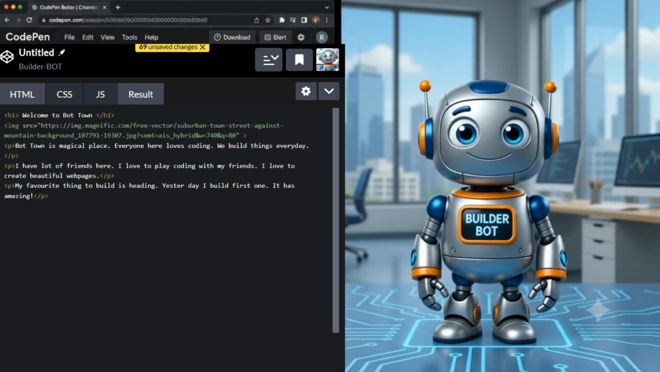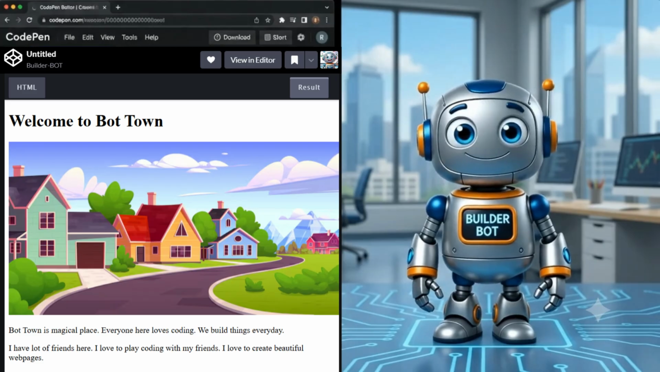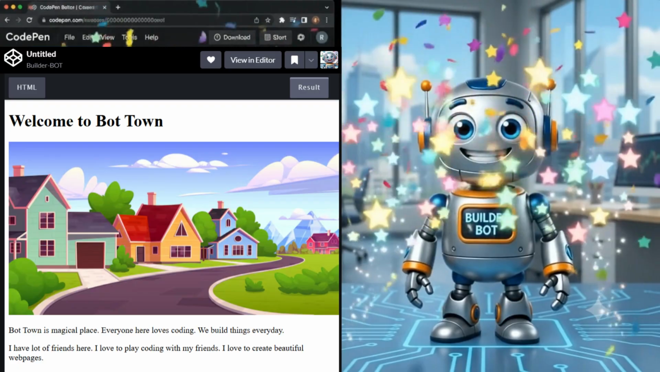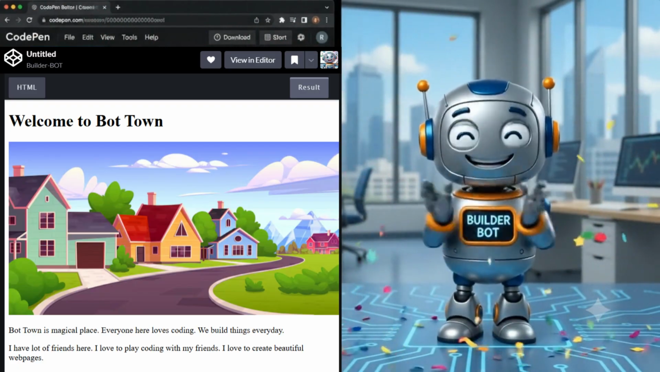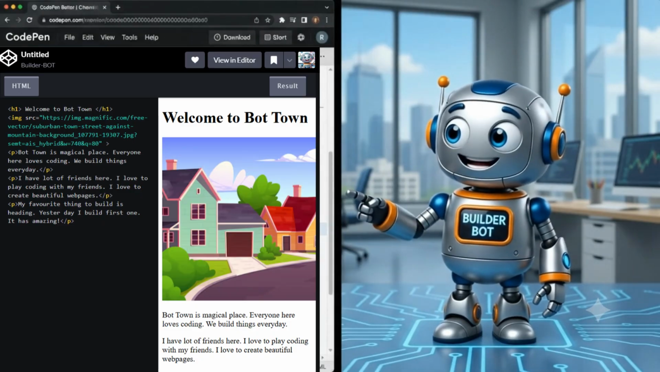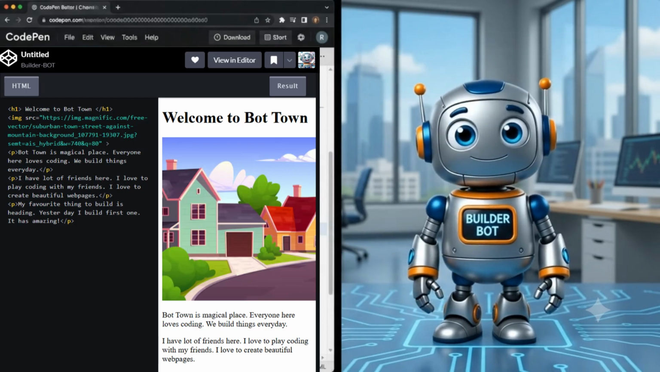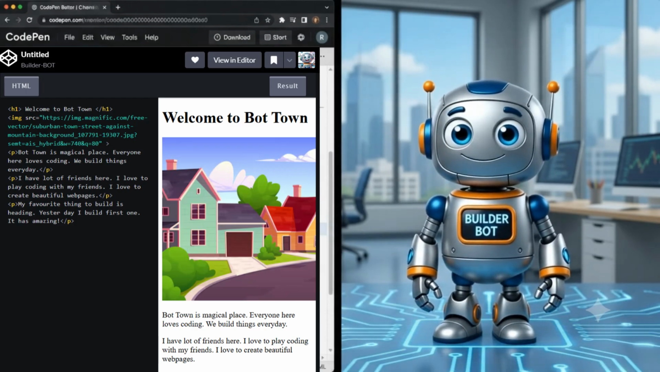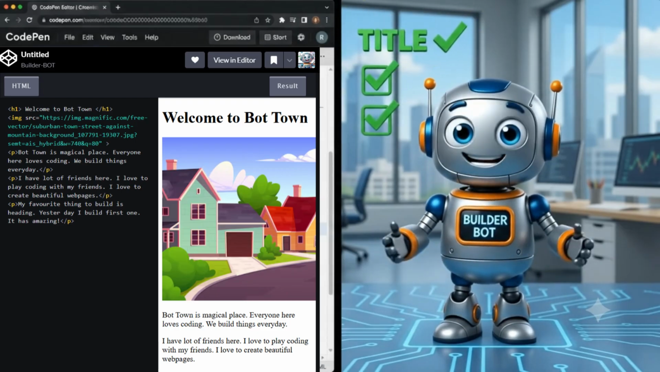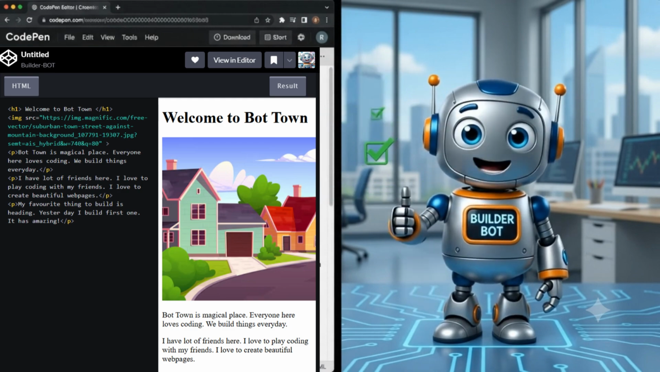Now let's run it. Whoa! Do you see that? We just put a real picture on our web page. On our web page. The browser followed the address, found the picture, and showed it right here. Our town now has a heading, a story, and a picture. It's starting to look like a real website.